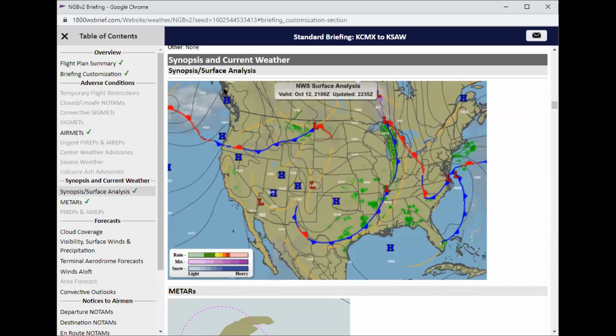The next section is going to be a synopsis and current weather. So this will give you a surface chart. The surface chart displays the fronts, the pressure systems, troughs. It also displays the current radar image on top of it. So as you can see here, there was a cold front that just passed through this morning or this afternoon, and that produced a lot of rain, and you can see that rain on that frontal line there.